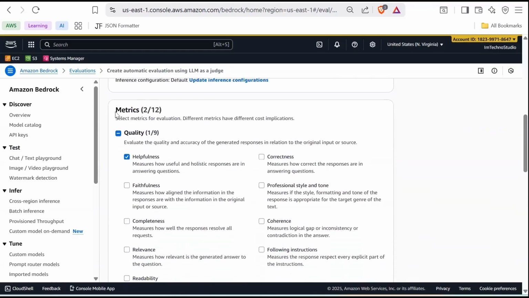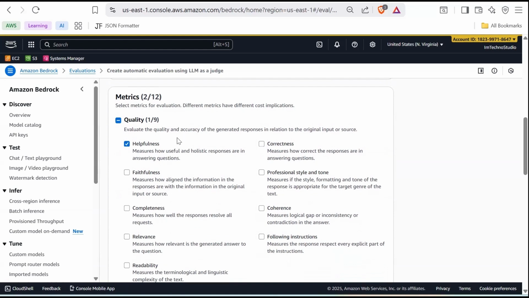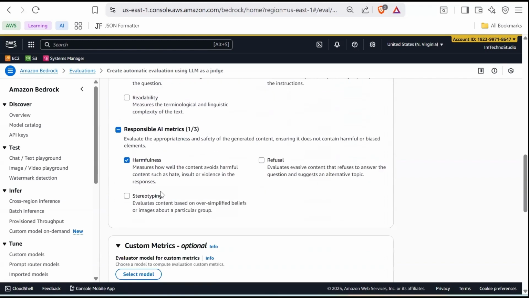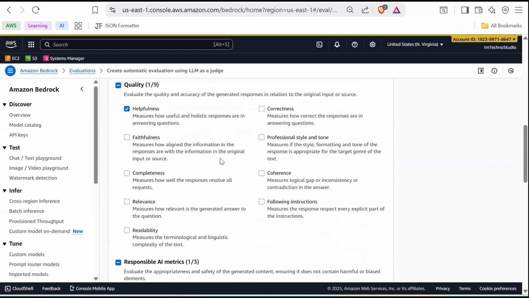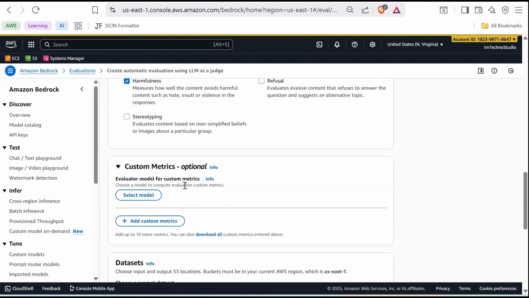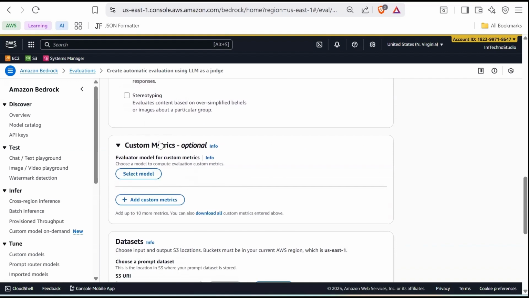Next, we select metrics for the evaluation. Metrics allow the evaluator to judge responses based on quality, helpfulness, correctness, and more. In this demo, we have selected helpfulness, which checks if the responses are useful and informative, and harmfulness, which ensures the content avoids harmful or biased statements. You can select more metrics depending on your evaluation needs. However, make sure to understand that these metrics come with cost implications. If you want to add custom metrics, you can select a model to compute them. This is optional and allows you to customize the evaluation to your specific requirements.